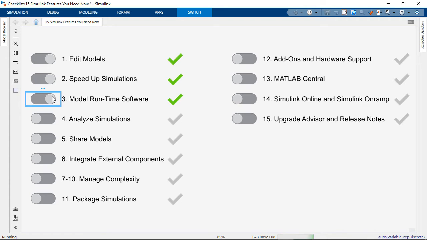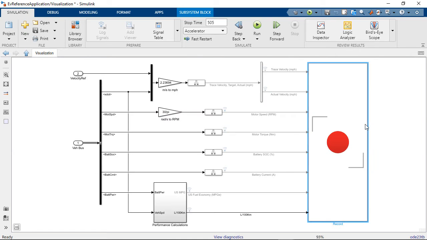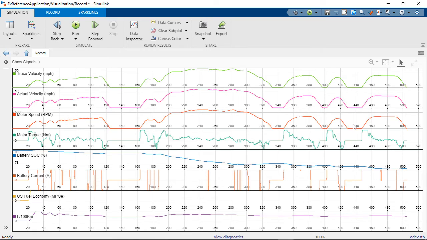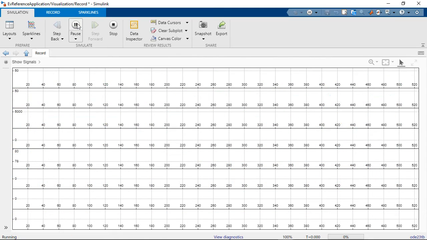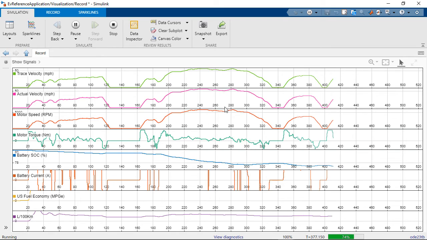Then moving on, let's talk about analyzing simulations. Simulink has also been getting updates and new ways to visualize simulation data. And one of those new ways is with the record block. So this block shows you the data, gives you some simulation controls for you to run simulations. And as the model runs, you can actually visualize the data that it's generating.